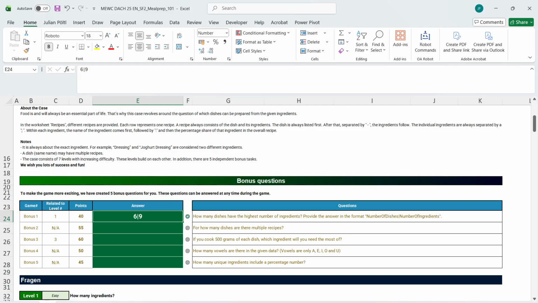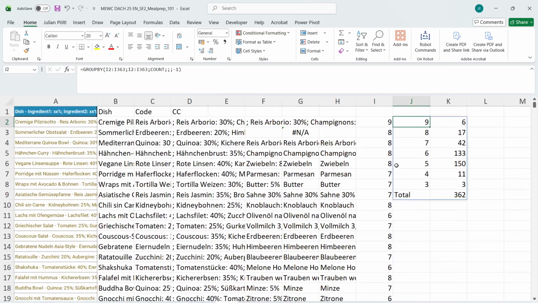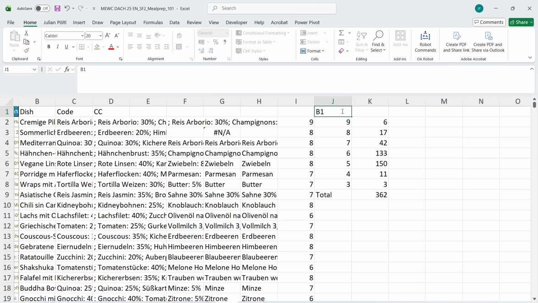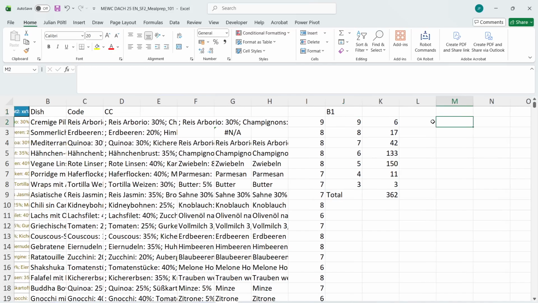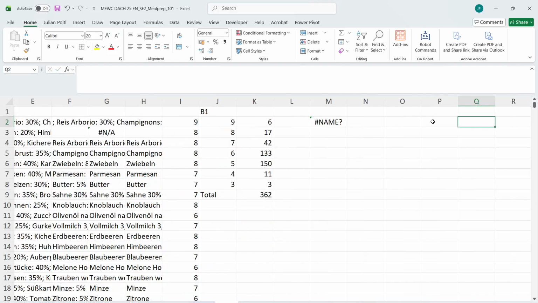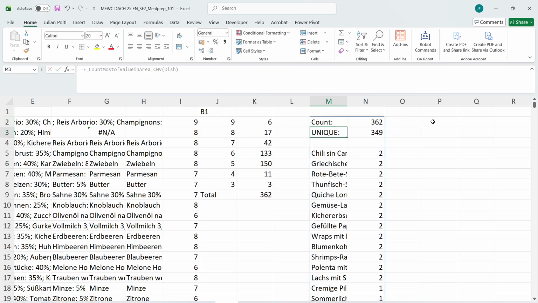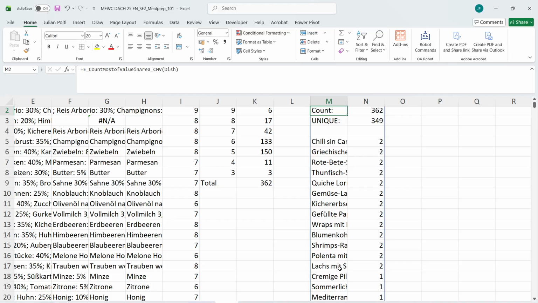For how many dishes are there multiple recipes? So most of value in array, dish. For 13.